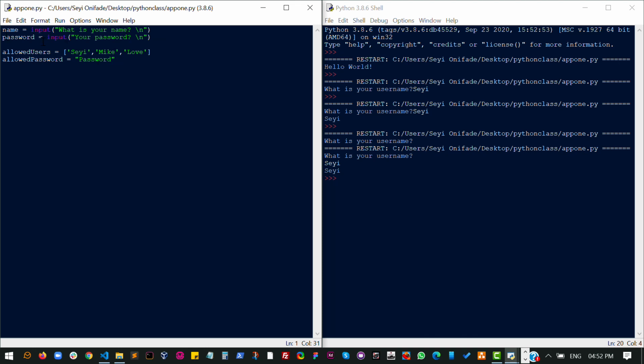And then receiving password. Our password is static for now, and our name, we have a list of names that are allowed to use the system. So what we first need to do is to check if the name they gave us is actually allowed to use the system before asking them to enter password. So if the name is allowed to use the system, then we ask them for password. Otherwise, we do not ask them for password. So let's come back up here and say if name in allowed users.